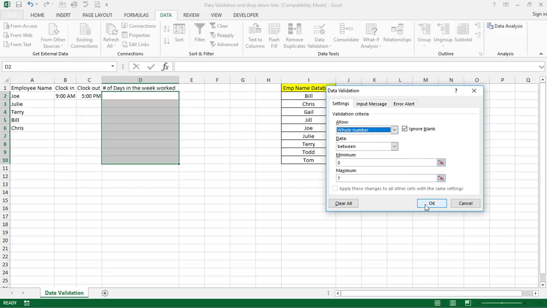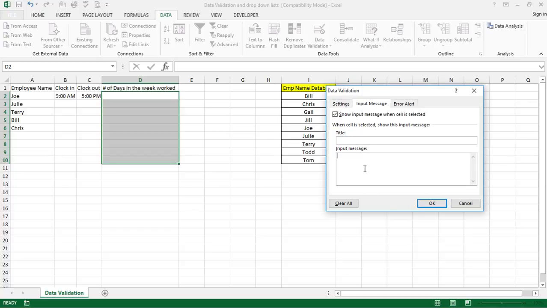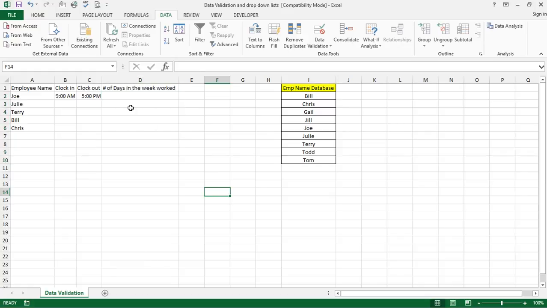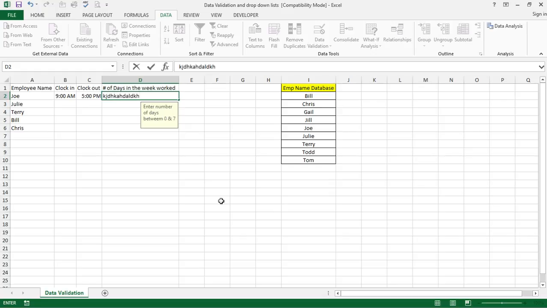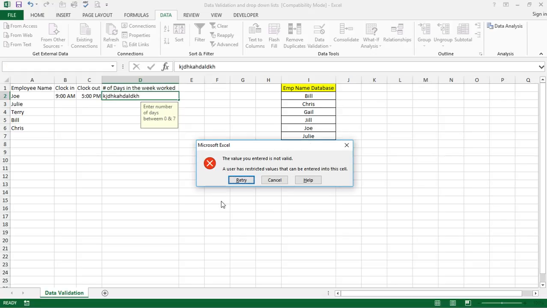And let's click on OK, and let's put a message here. Enter number of days between 0 and 7. So you click here, it tells you enter number of days between 0 and 7. Now the reason why you do that is to give a hint to the user, the person who's going to be using this sheet, what type of data is expected here. Now supposing I type a text here, the system is going to say, no, you can't do that. That's not the kind of value it is expecting.